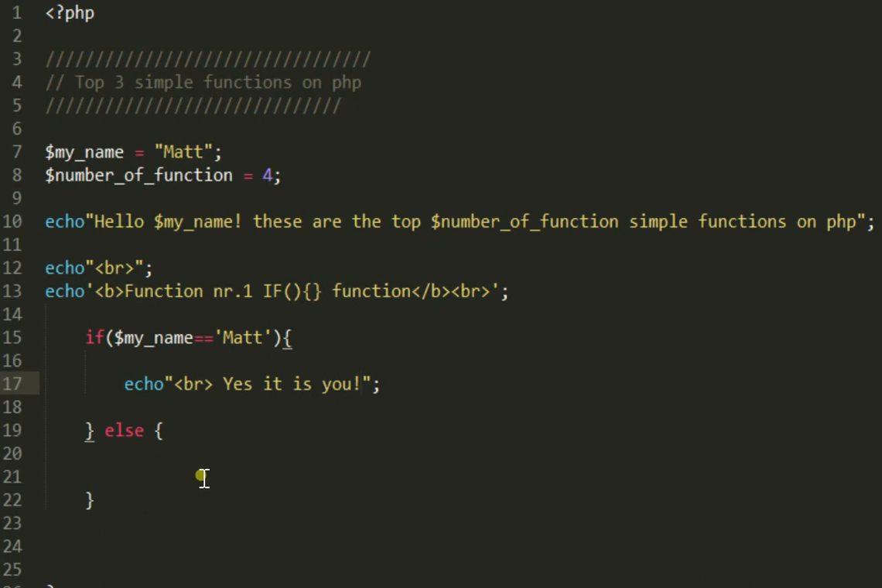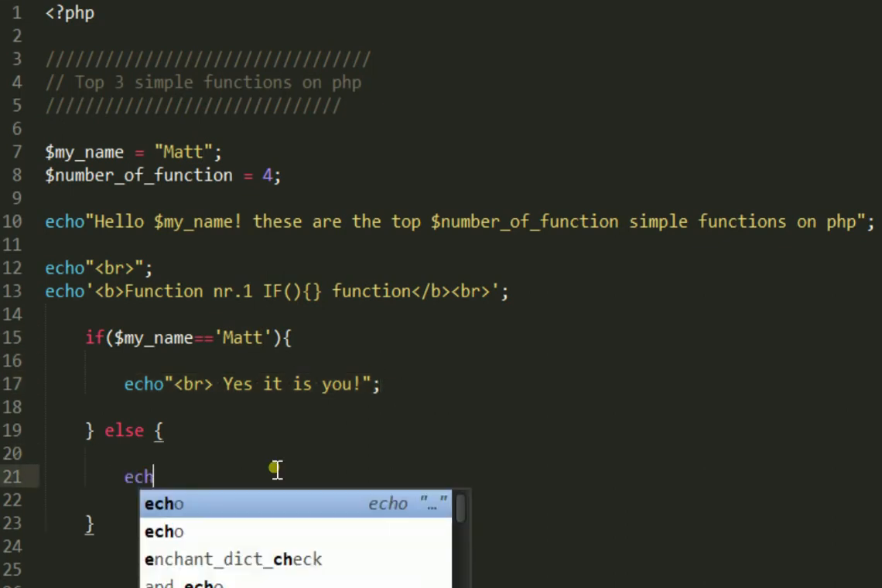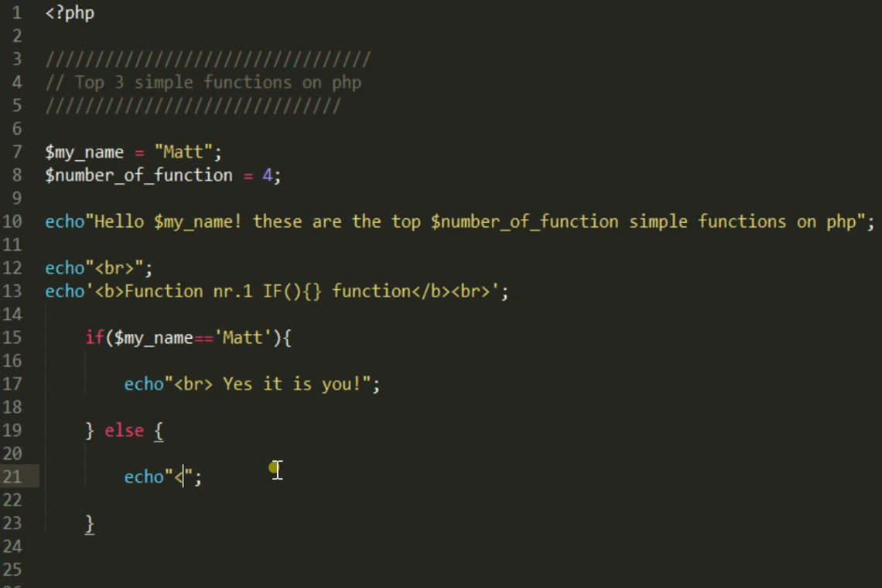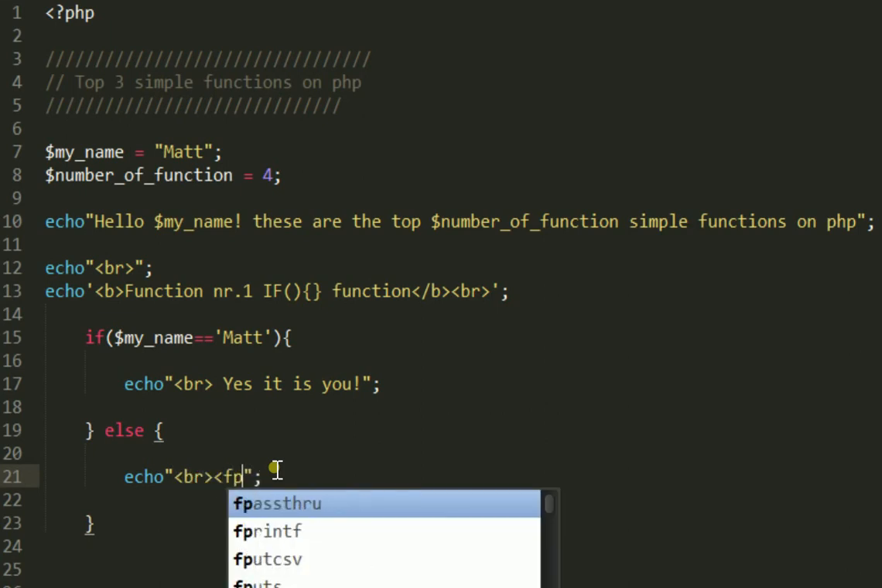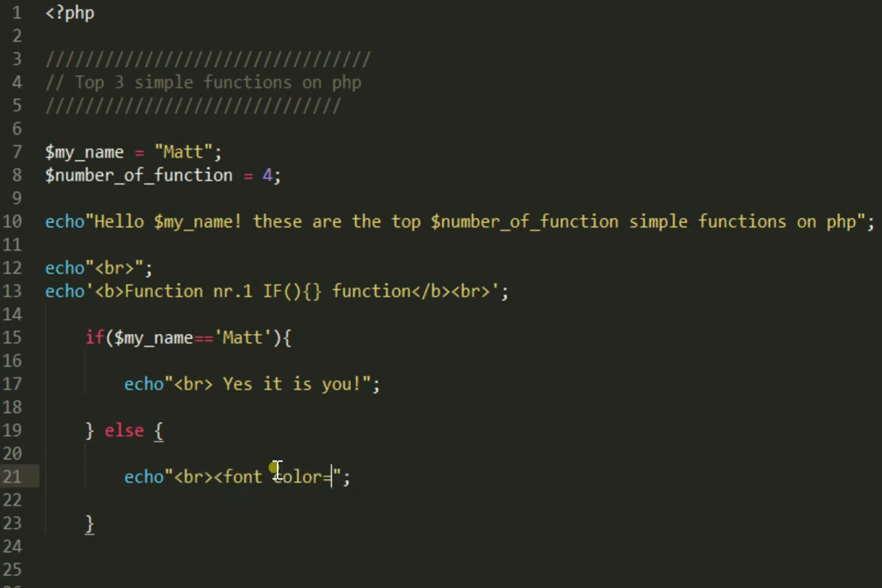So in this scenario, the if function will check the variable my name and check whether it is equal to Matt, and if it's true, it will print out here, and if it's false, you are not Matt.